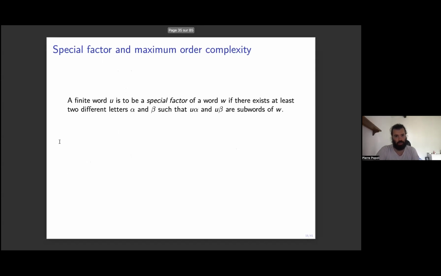Okay. You have a correspondence between the maximum order complexity and the special factor. If you take a finite word U, you say that it is a special factor of another word W if there exist two different letters, alpha and beta, such that U alpha and U beta are also subwords of W. This is a right special factor because I don't study a two-sided infinite sequence.